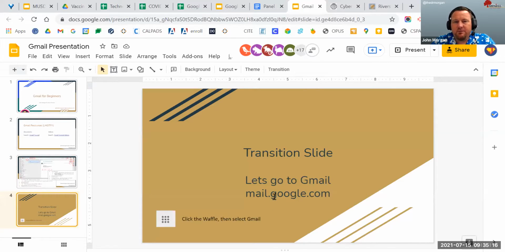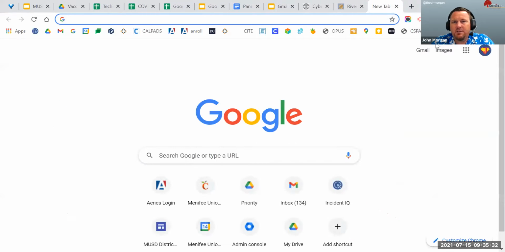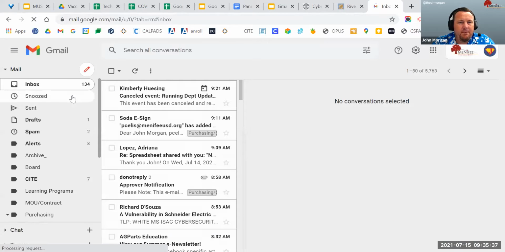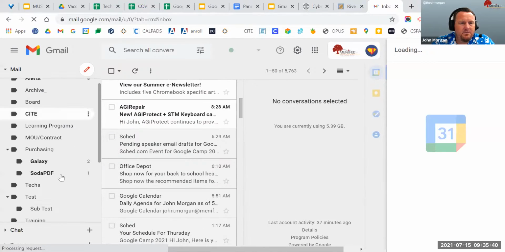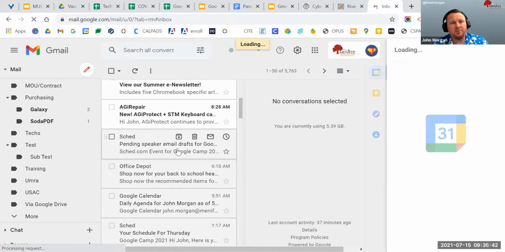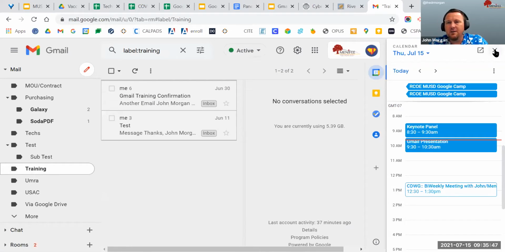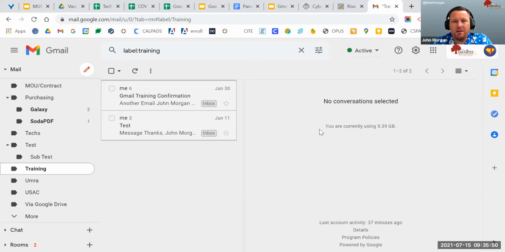I'm hoping everybody here has been to Gmail, but it's just mail.google.com, or if you see the little waffle button on most Google pages, you can click that and there's a Gmail button. So I'm going to jump over to that. I'm going to click the waffle and hit Gmail, and I'm going to go down to a certain label, just so not all of my emails are hanging out, because I know you may not want to see all the emails that are going there.